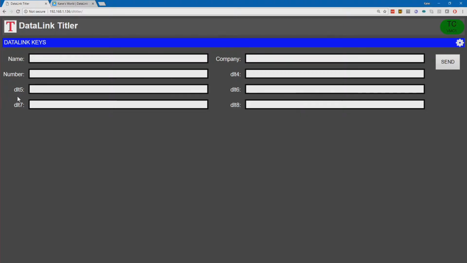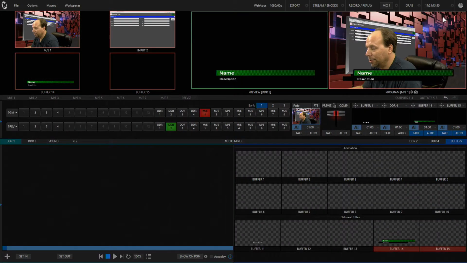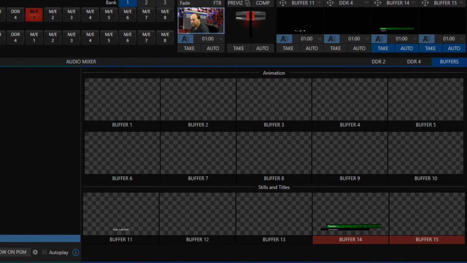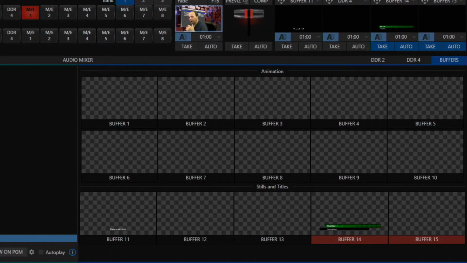That's fun. So now that we've got our fields, let's go into a TriCaster title template and set it up to receive data from these fields. So I'm going to go into the TriCaster. I'm going to go down in my buffers. Now, this could be in a buffer or a media player. I'm just using a buffer in this case.